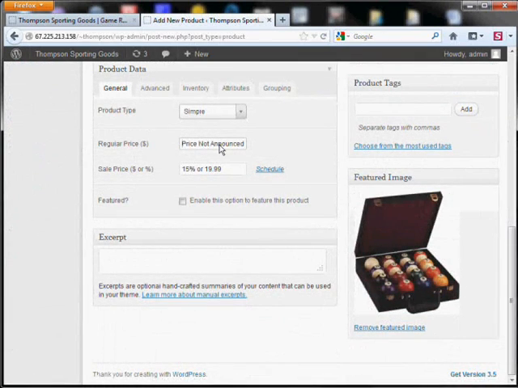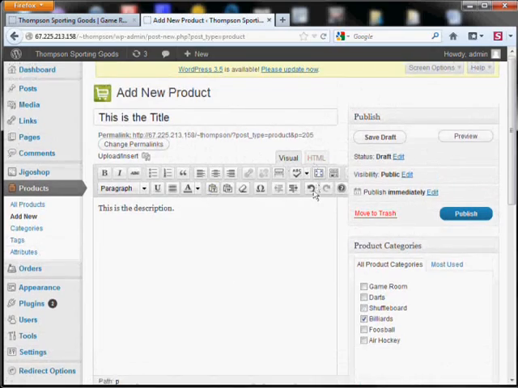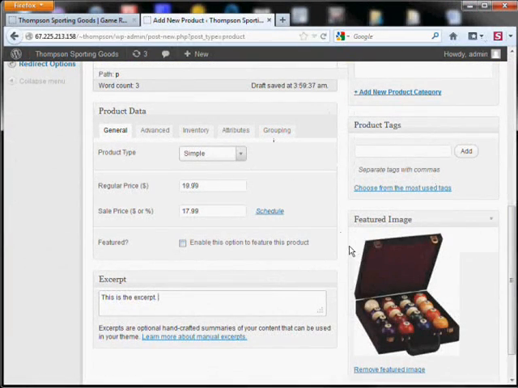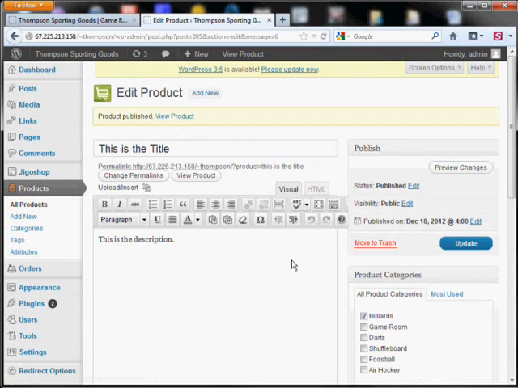Obviously, you need to add a price. If the product is on sale, you would add the sale price here. Other than that, the excerpt. So this is basically the main description. This is going to pop up right next to the image and the price for the product. So you'd put that text right there. So it's very labor intensive. There's a lot of different fields you need to fill out. And if you have a lot of products, this would take you forever. So I'm going to go ahead and publish that product right now. And then we're going to show you an easy way to load all of your products.